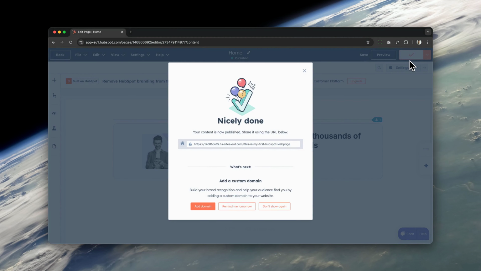And there you have it. In this tutorial, we covered how to effectively utilize HubSpot's website builder to create, customize, and publish a web page. We trust this guide assists you in easily developing professional web pages within the HubSpot platform.